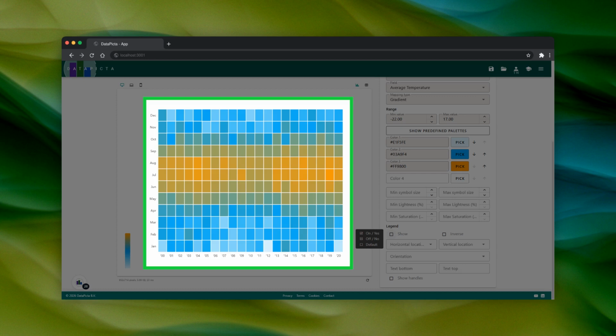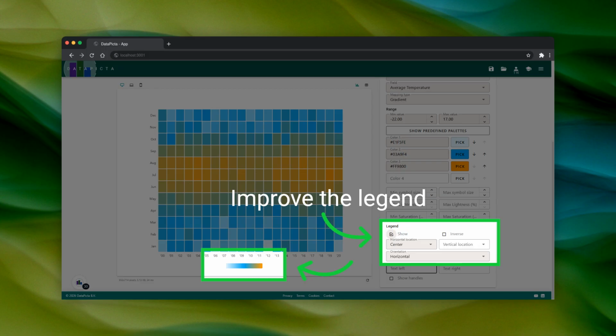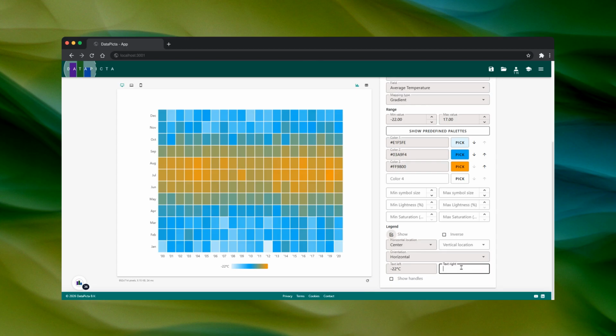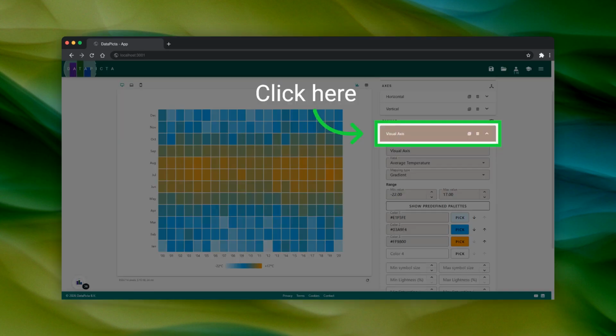Next, we will customize the legend for this chart. I personally prefer legends to be centered beneath the chart. For horizontal location, select Center, and for orientation, choose Horizontal. To enhance the legend, you can add text on both the left and right sides. Enter -22 degrees for the left and +17 degrees Celsius for the right. Now close the visual axis.